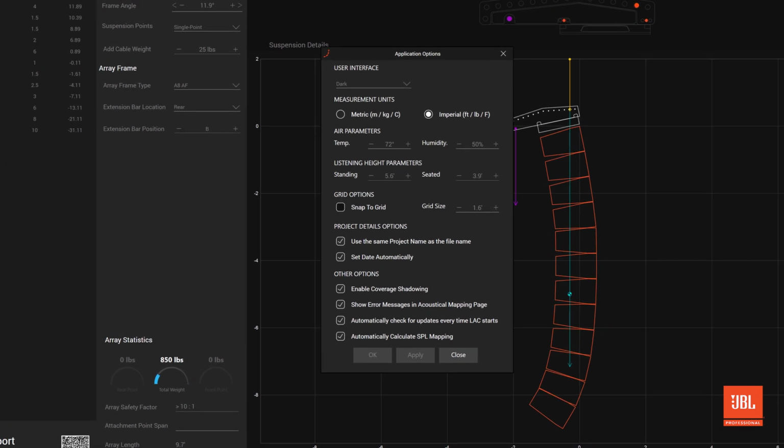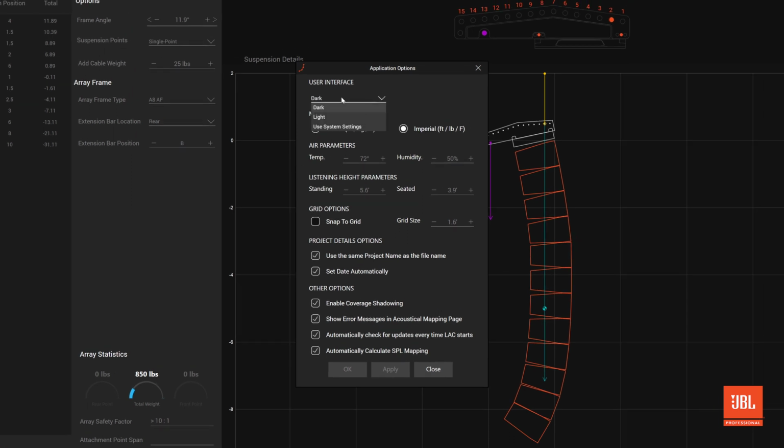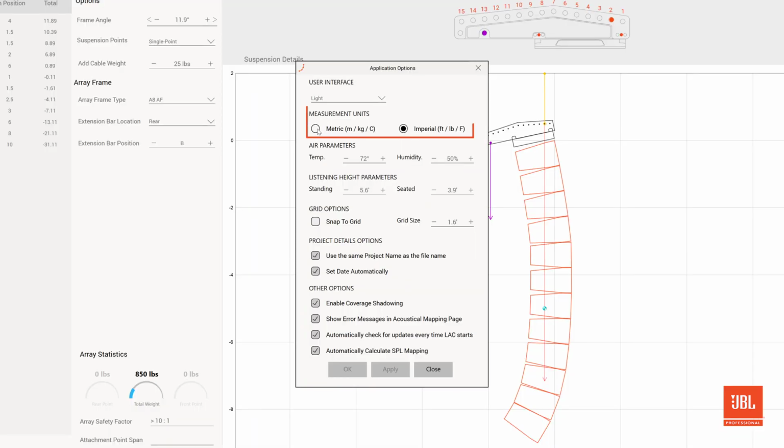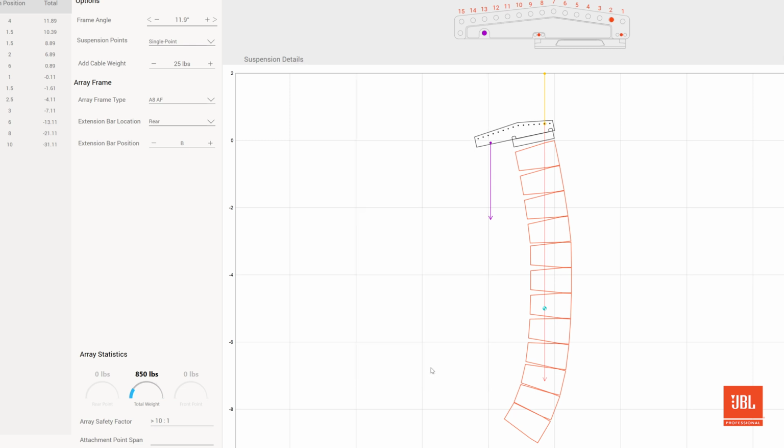Here, users can adjust the theme from dark to light mode, change the software measurement units from imperial to metric, adjust real-world air parameters in order to more accurately generate acoustical predictions, adjust the default height of the listening planes, and adjust numerous other application-specific settings. Clicking Apply in the window will make the changes required, and clicking Close will exit the Application Options window.